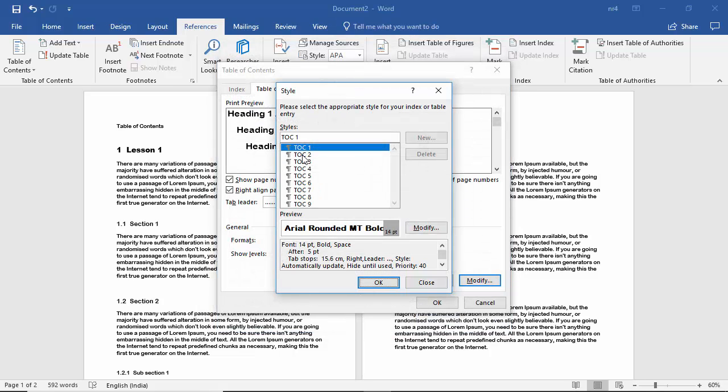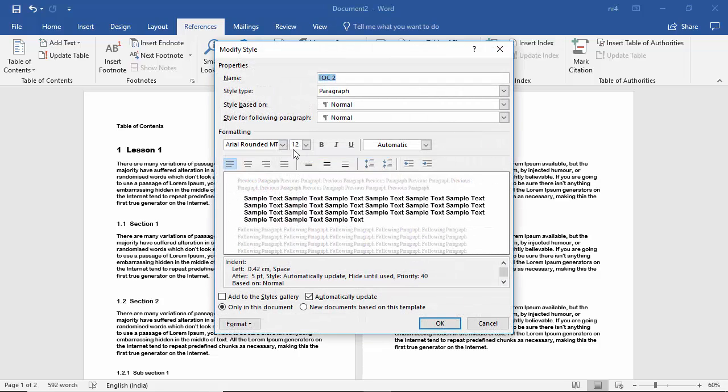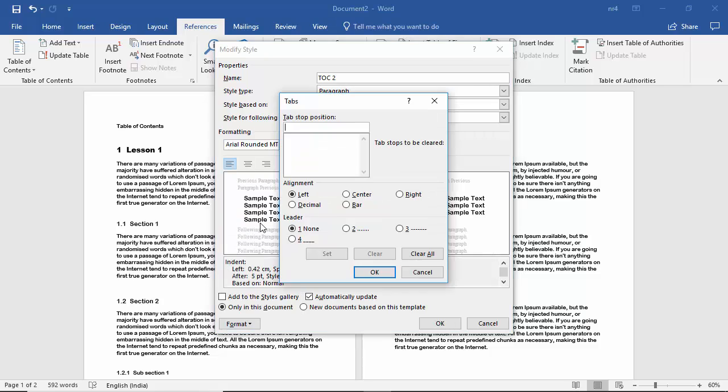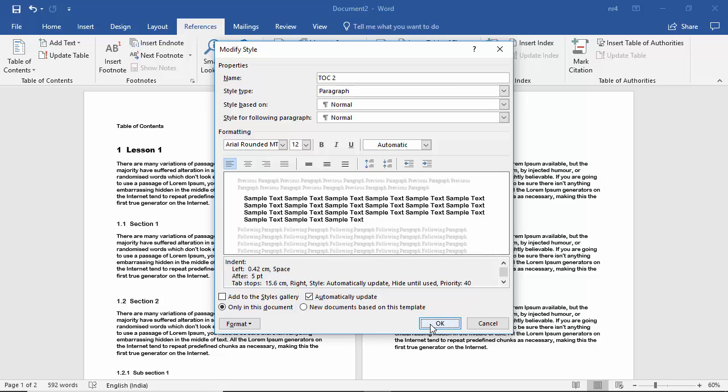And now I am going to set up table of content 2, which is for heading 2, and click on modify. I am selecting size 12 and the Arial Rounded MT Bold font for this, and then I am going to change the tab size. This time I am also using 15.6 centimeter for this, and I want to show this on the right side, and then press OK and OK.